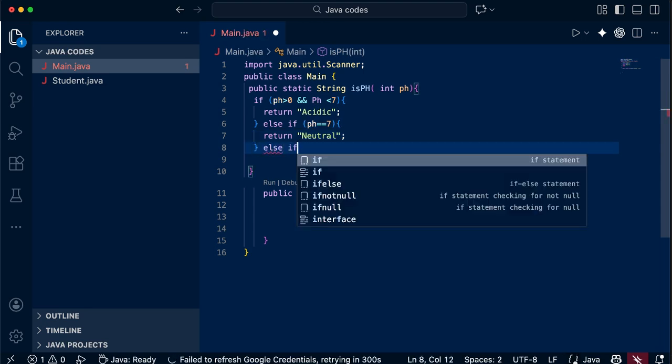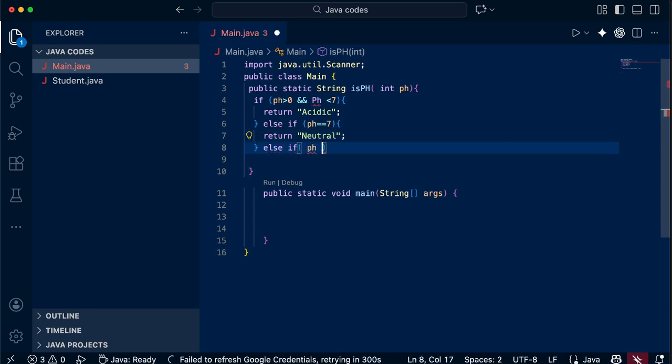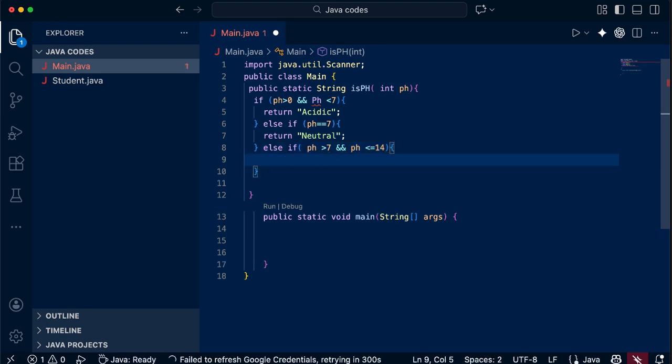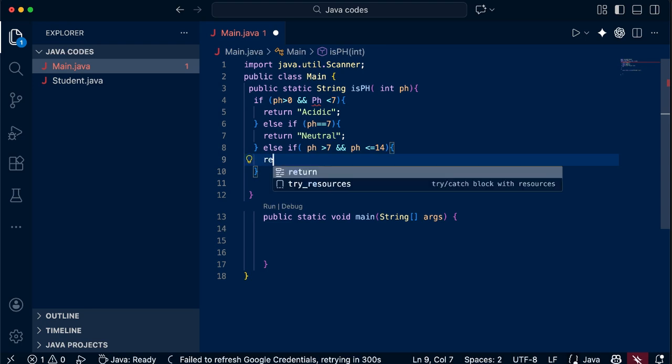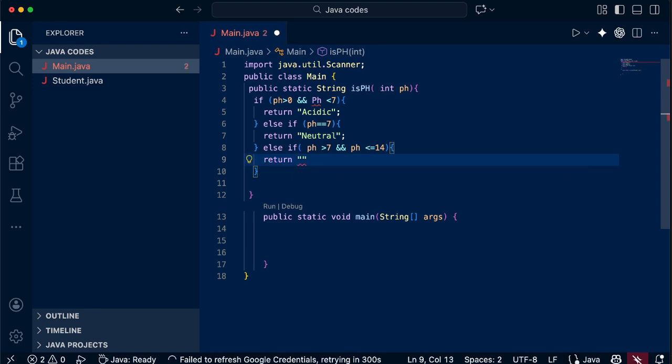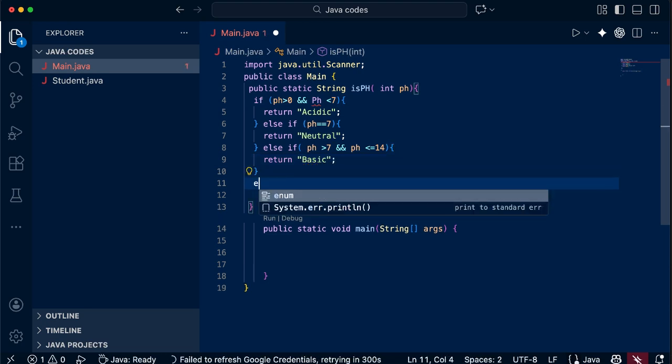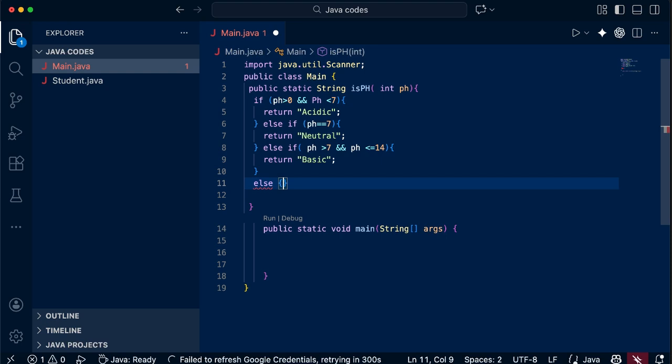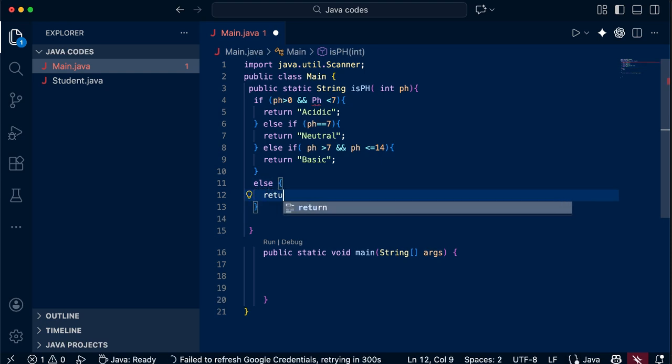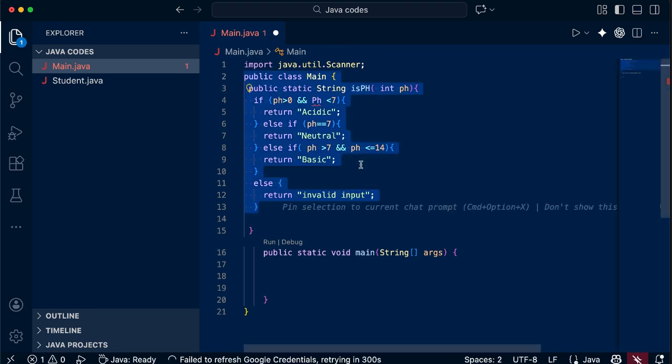Else if pH is more than 7 and pH is less than or equal to 14, then we say return basic. To be safe, we're going to say else return invalid input. That's how you write this function.